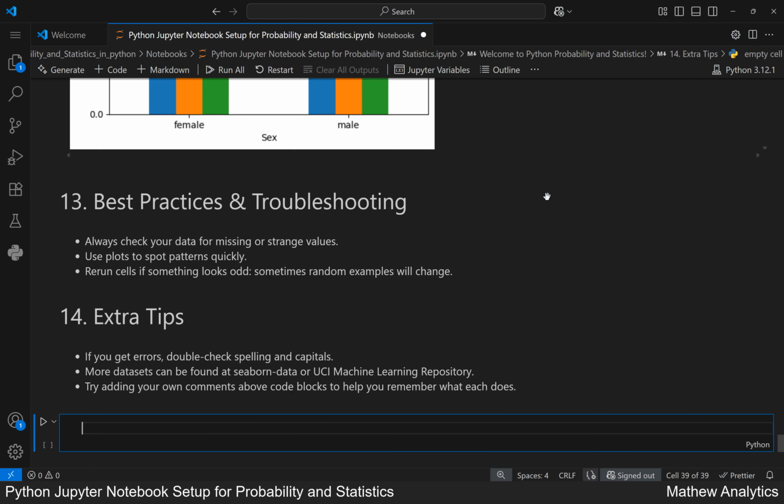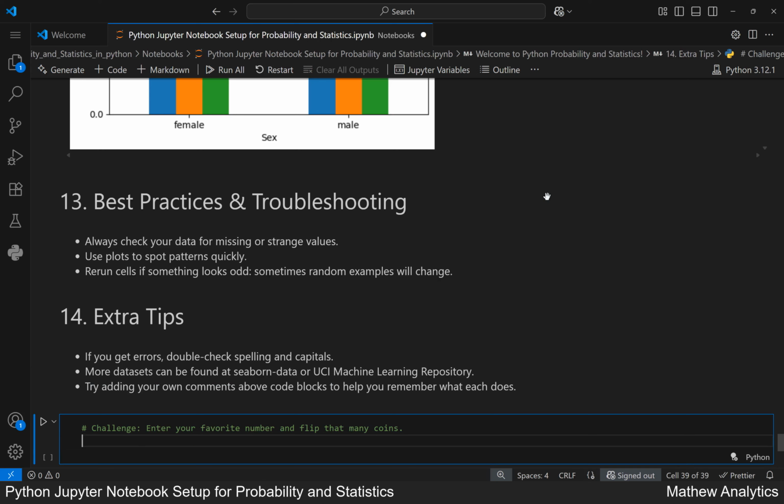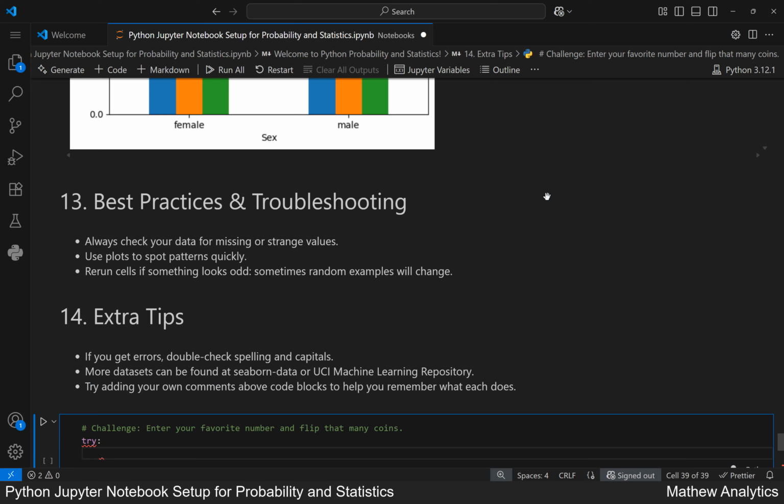Let us finish with a coding challenge. You will pick how many coins to flip. Here we allow you to enter any number for fun custom coin flips. Try lets the code work even if you make a mistake entering your number. Input prompts you and makes sure it becomes an integer.